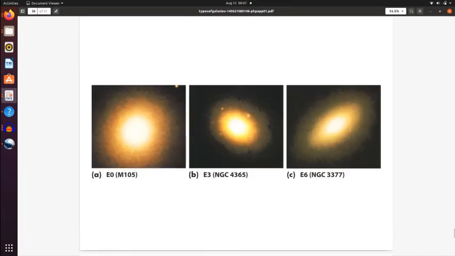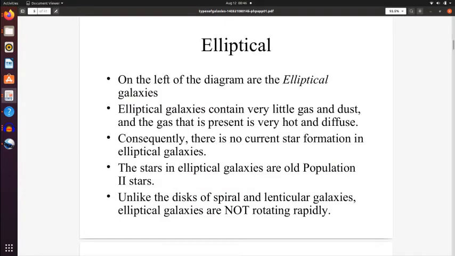Elliptical galaxies are classified into different types according to how flattened they appear. In short, elliptical galaxies are slowly rotating ellipsoids in the sky, and they contain little gas and dust, and therefore no probability of new star formation. They contain only old population stars.